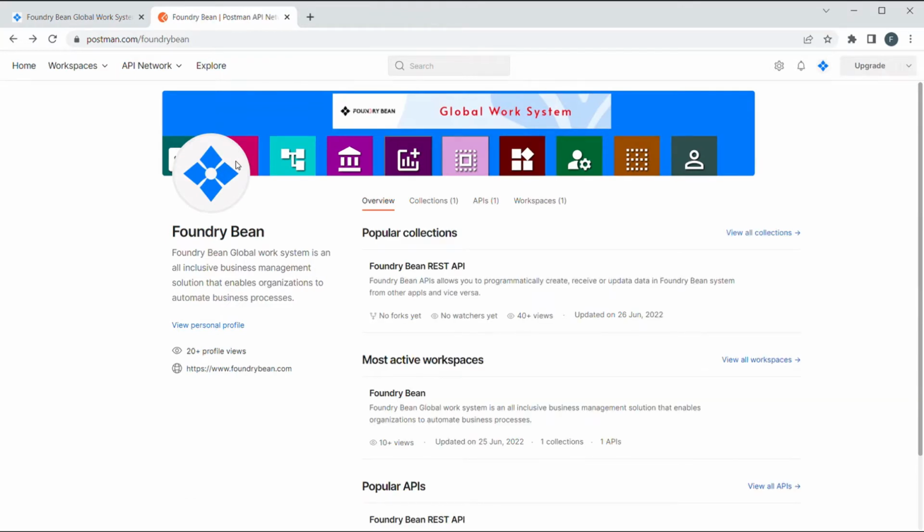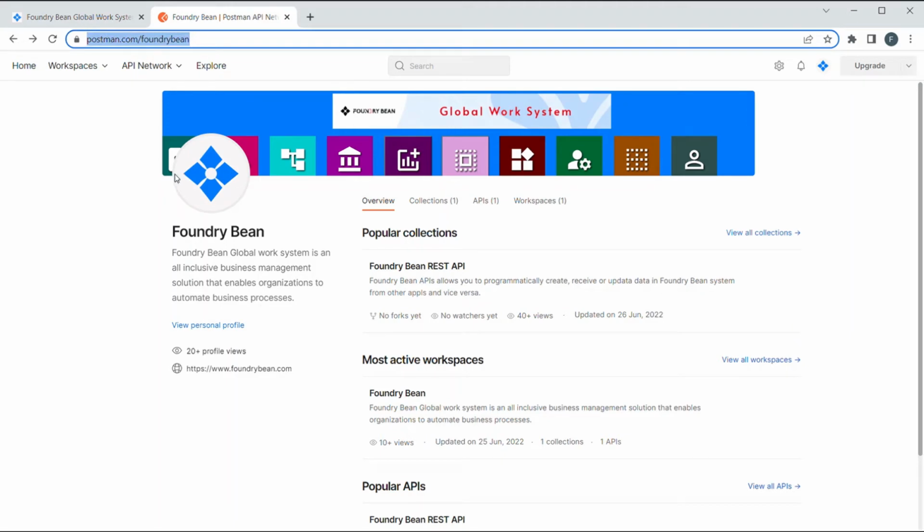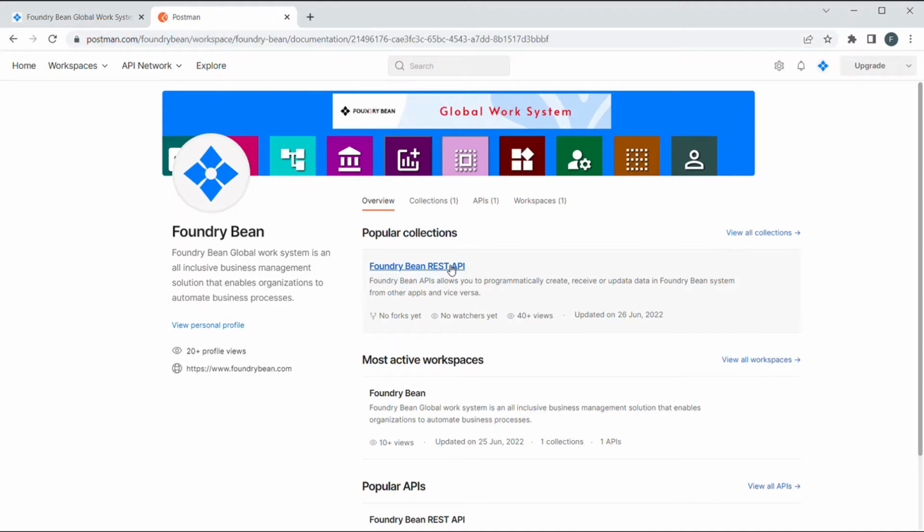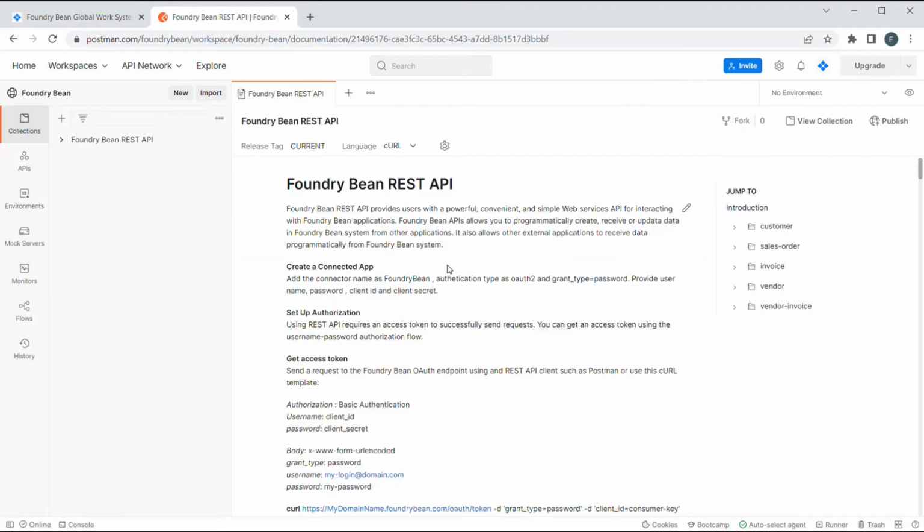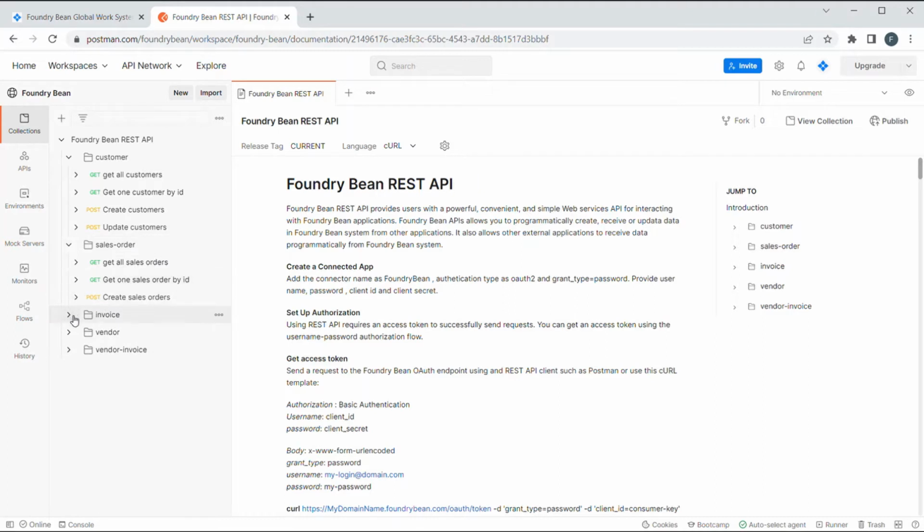postman.com/foundrybean for all APIs. Foundry Bean REST API provides users with a powerful, convenient, and simple web services API for interacting with Foundry Bean applications. Foundry Bean APIs allow you to programmatically create, receive or update data in Foundry Bean system from other applications. It also allows other external applications to receive data programmatically from Foundry Bean system.